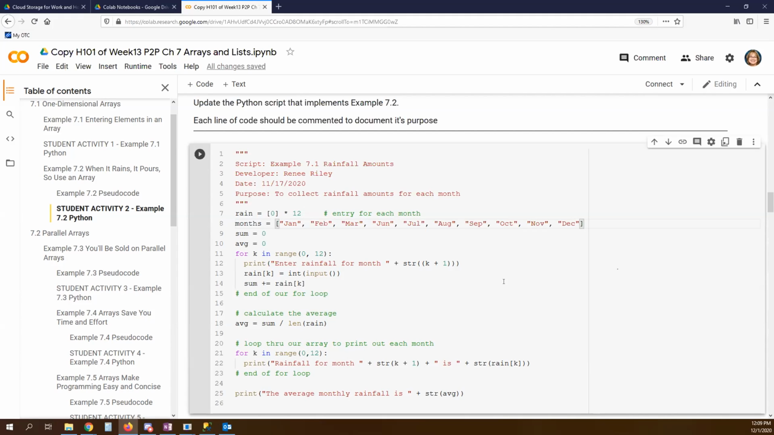Okay, I'm going to cancel this. It's close to being done. Now, we set up our months array here, or list, that has each month in this list. So that's going to be a parallel array. It's parallel to our rainfall array. Index entry 0 for our rainfall array is the number for index value 0 of our months array, Jan. So we should be able to utilize that in our print statement.